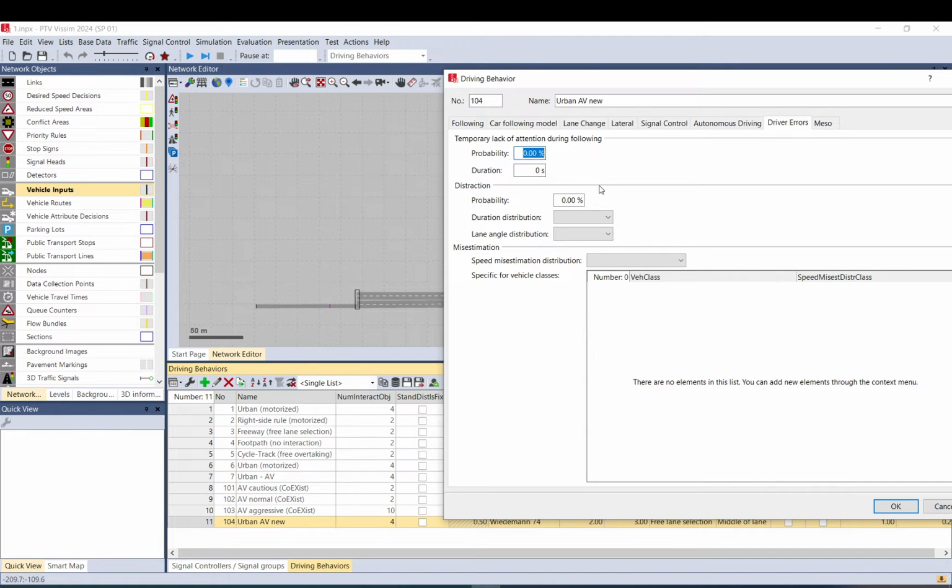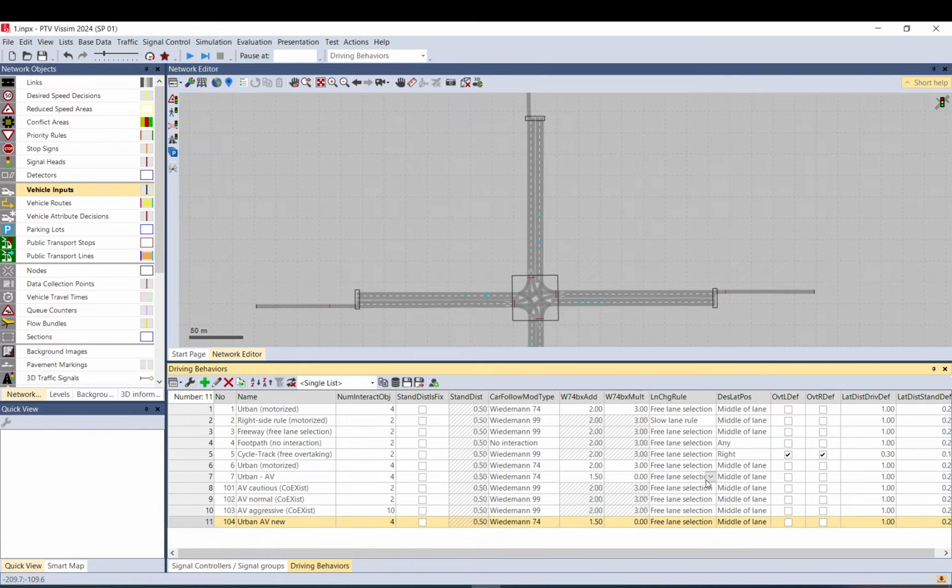Driver errors, so here you want to keep them as close to 0, or probably 0, because autonomous vehicles are assumed not to make mistakes. Meso is not applicable for our case now. So let's just do this.